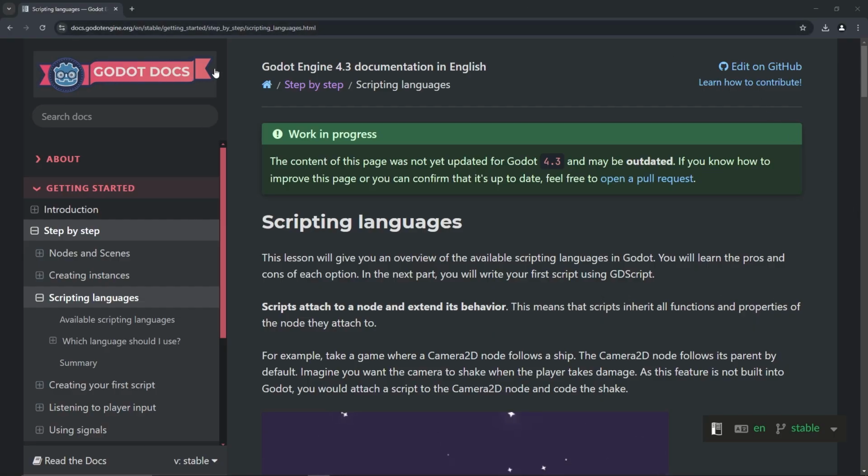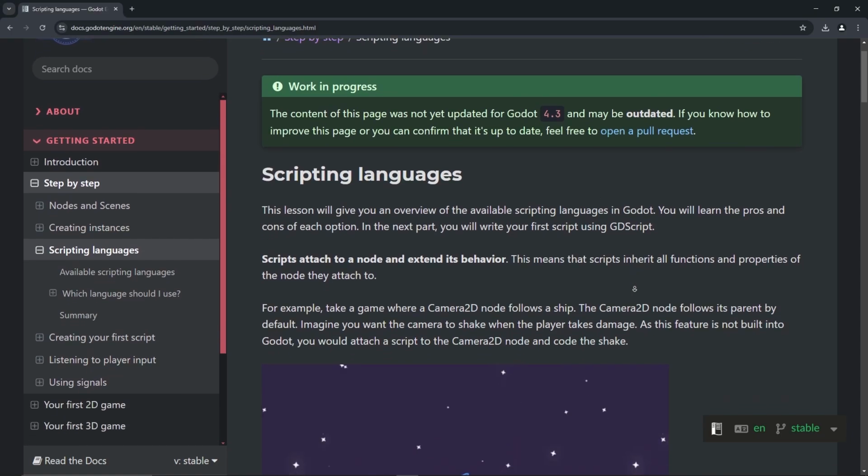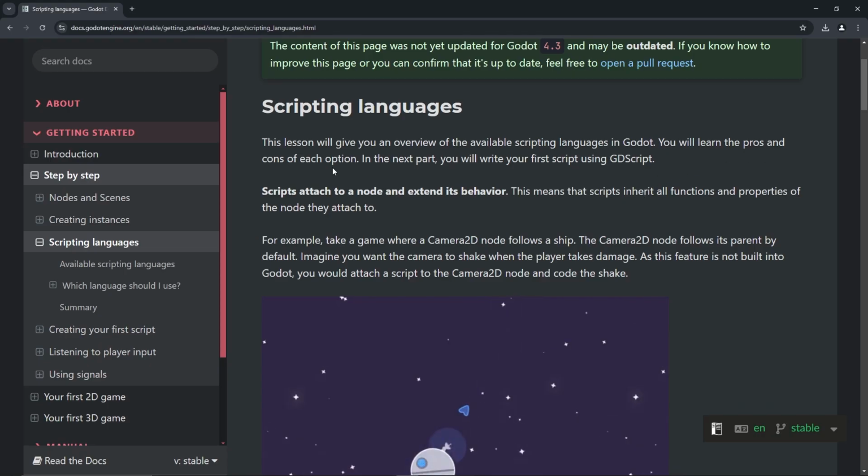So here we are back at the Godot docs, Getting Started, step by step, and we're in the scripting languages page. This lesson is going to give us an overview of the available scripting languages in Godot. We will learn the pros and cons of each option, and in the next part, we're going to write our first script using GDScript.